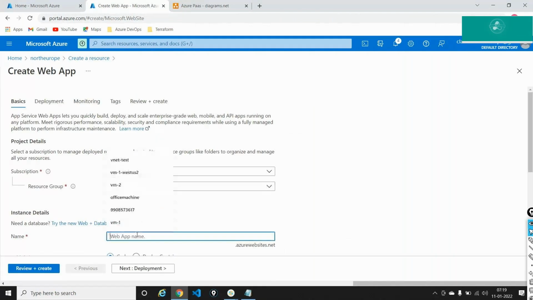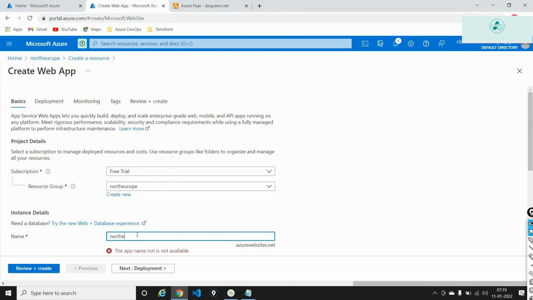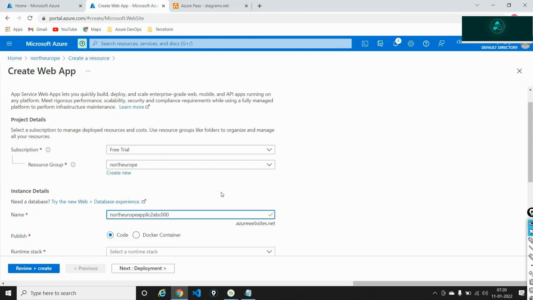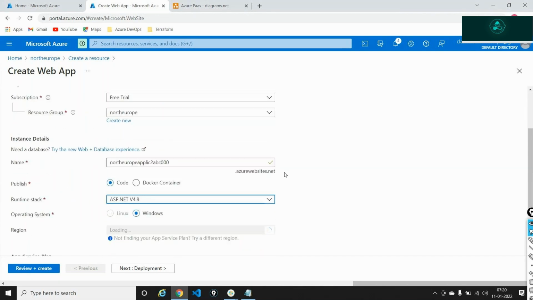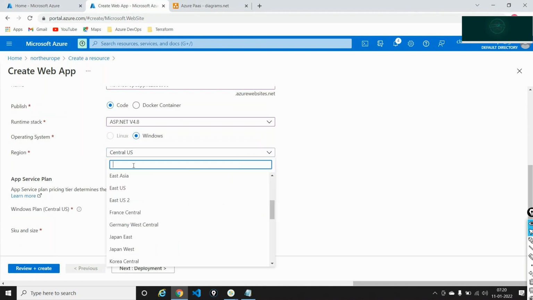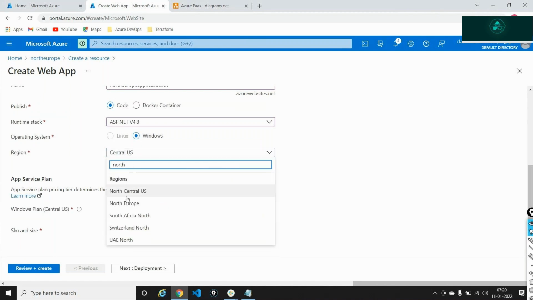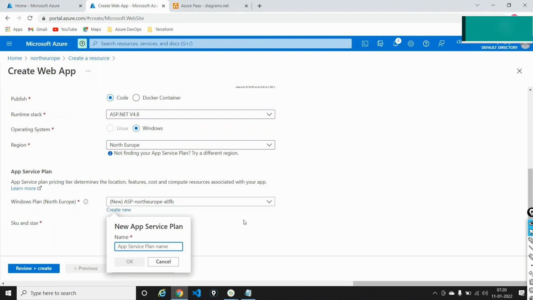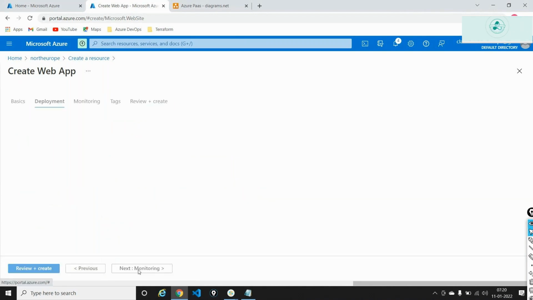And I'll say it is North Europe, application name ABC000, just a name here. I'm just taking the same configuration, and I will say this is North Europe, and I'll say this is Plan North Europe. Next, deployment, I'll disable this, monitoring I'll disable this too, and I'll review and create my website.